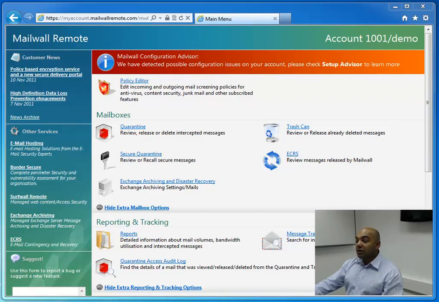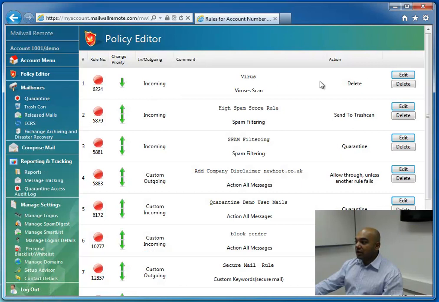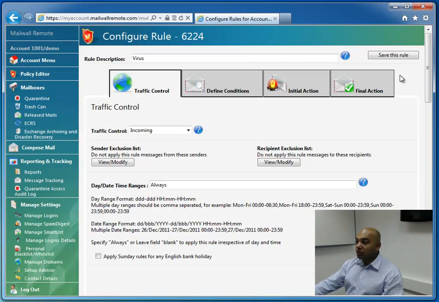Okay, so I'm going to talk you through how we configure a policy. If I take the virus policy here as an example and click on the edit feature, the next page that loads will be the rule configuration for the policy of the virus, which happens to be rule number 6224. And here we're setting our parameters as to how the solution should be identifying your particular policy.